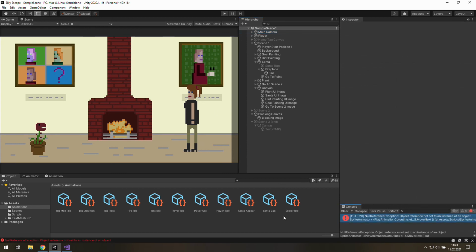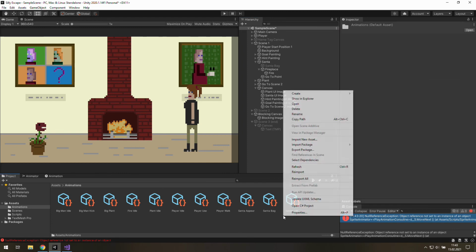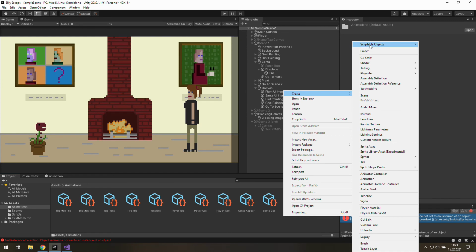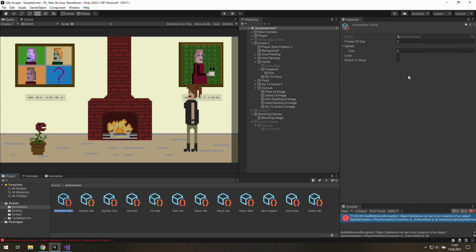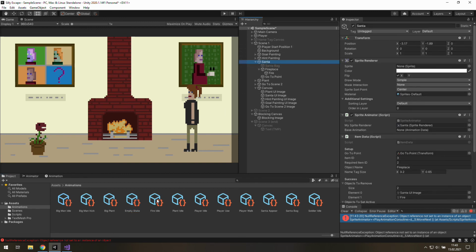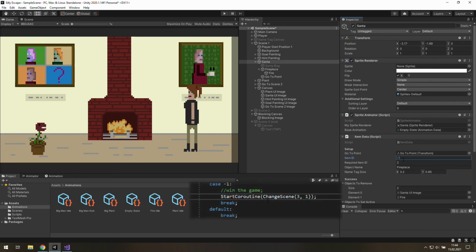Okay, and the last thing for this episode. To trigger everything correctly, we need to create a new scriptable object animation data, and we may leave it as it is, just name it empty state or something like that. Go to the Saanta and use it as its base animation. And below that we have item data, where we need to change Saanta's item ID to trigger endgame.